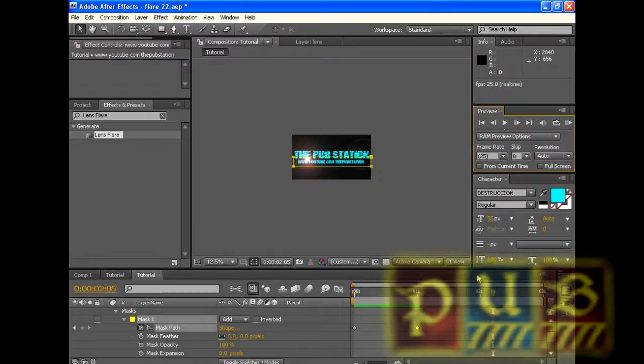To make it more realistic, we're going to add some fade effect. To do that, activate the stopwatch on your mask feather, increase your feather to 250, and then move just a little bit above the 1 second mark, so around here, and make it 0. Okay, as you can see, the text fades in and becomes visible.